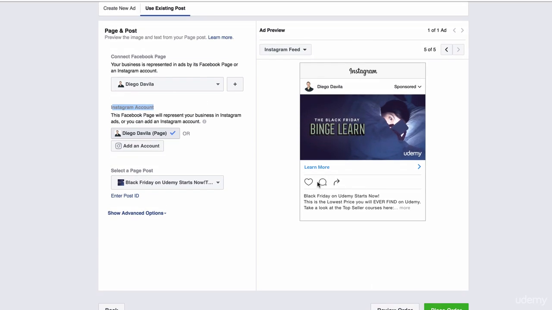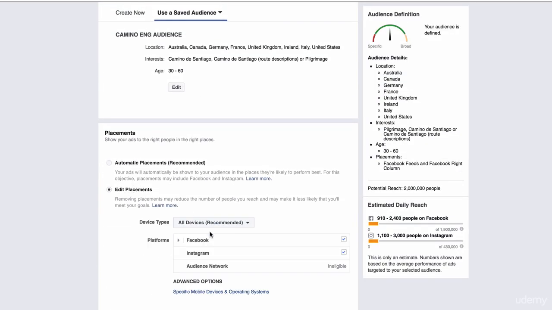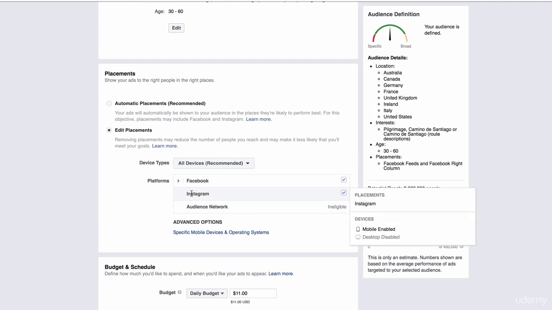So this is how you create the Instagram ad. It's super easy. Probably you already know how to do it because it's 100% integrated with Facebook. The only thing you need to make sure of is that you have the check mark here on the placements. So here in placements, edit placements, you have the check mark here on Instagram. If you do that, you will have the Instagram option available.